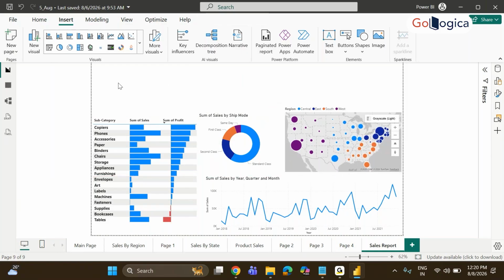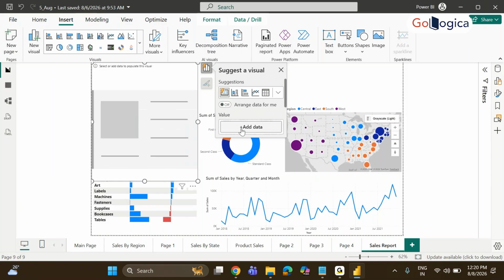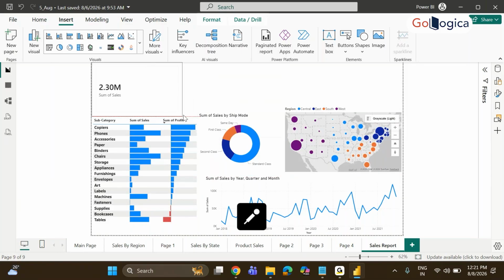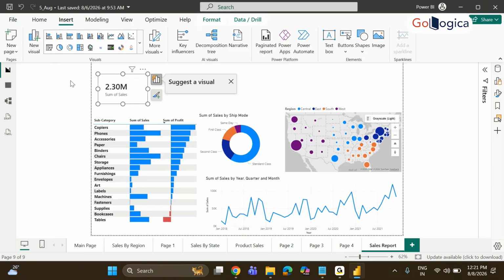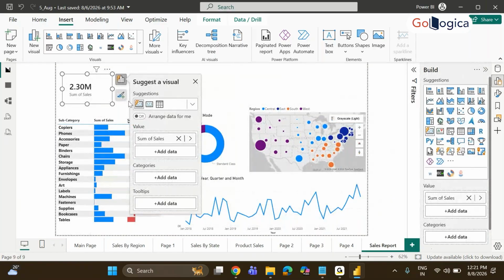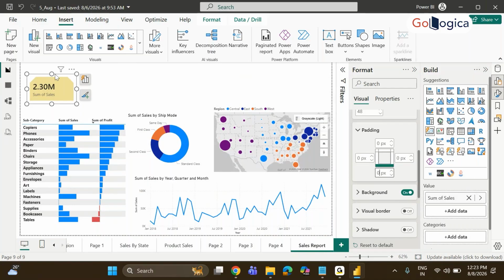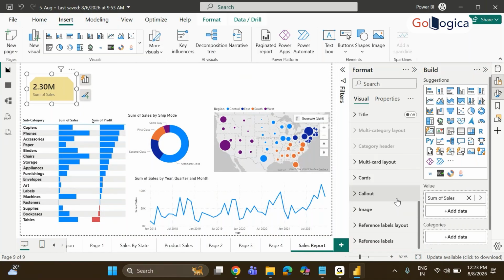Maybe I just want to show the cards. So what cards are there? I just take a card and say I want to have the sales. We have this particular total sales here. Yes. Okay, and then I just want to have a background color. You can do those kinds of formatting things. Fine. You can align the center alignment and all these things.